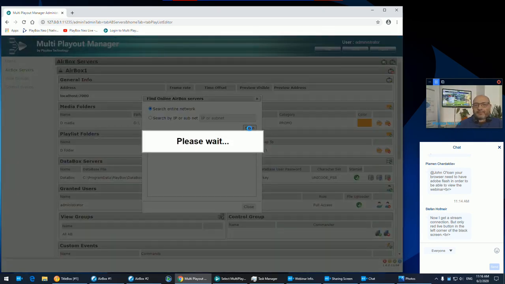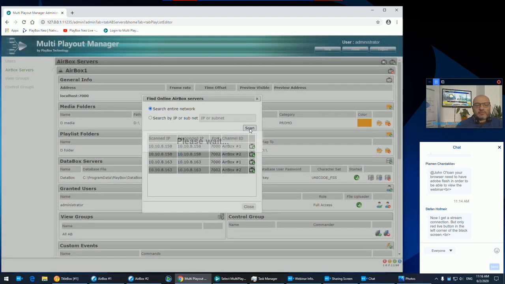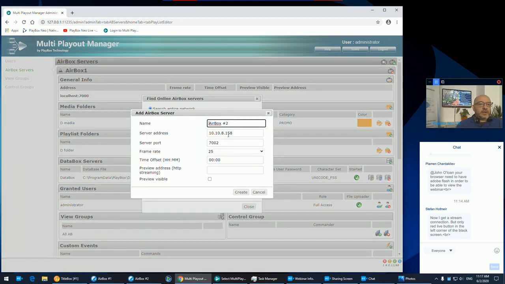And right now, I will just wait for a couple of seconds, and the server will find all the machines that I have on the local network. For example, this is my IP address, and I know this is the second instance, so I'll add it.